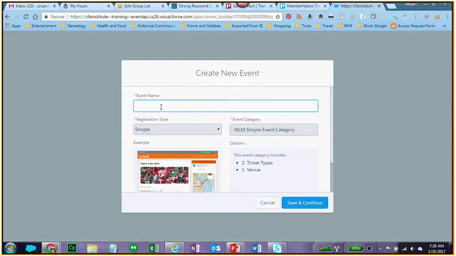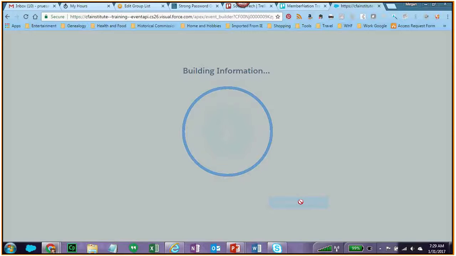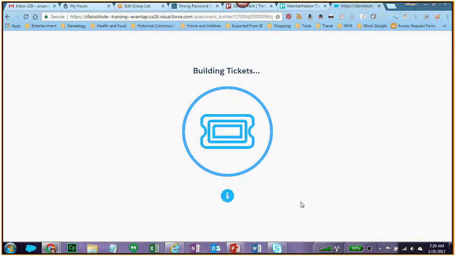So on this first pop-up window that we see, it's basically just asking for the event name. We'll just call it Training Event January. And you can see that it's letting us know that the event that we're creating is going to have 2 ticket types and 1 venue attached to it based on what was set up at the event category level. Now if we click Save and Continue, it's going to launch into the event builder itself. And it's going to let us know that it's creating this event that we've started working on.